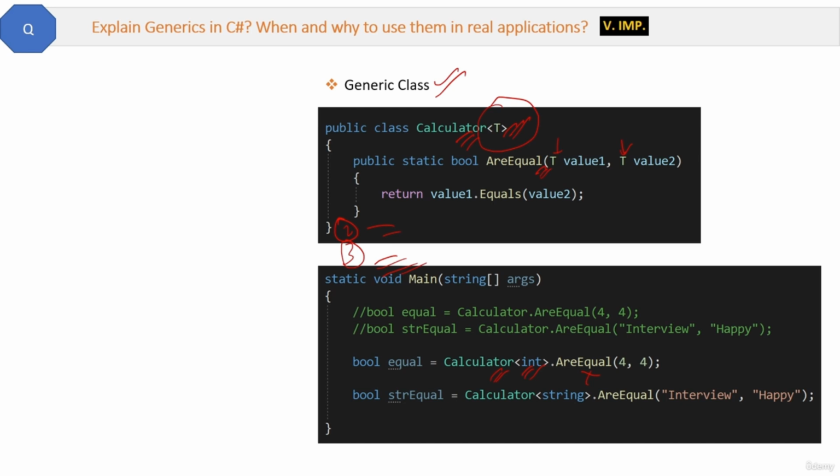So I hope now you understand what is generic, where we use generics in our application, how generics are making the methods type independent, and how generics are not using boxing and unboxing, and how they are improving the performance.